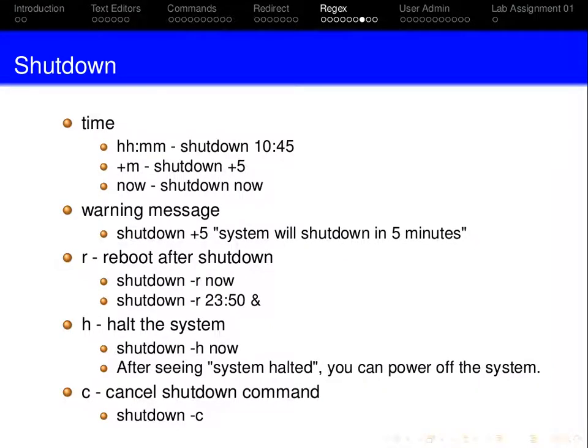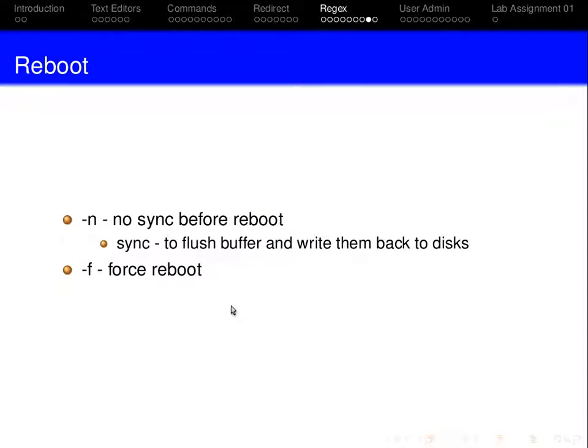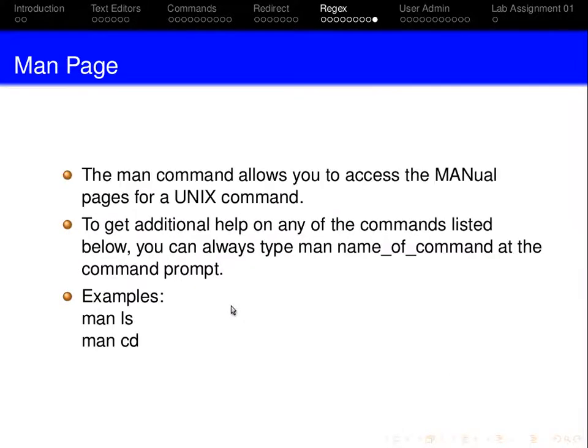Okay, shutdown. We're actually talking about shutdown here. I just went off on a tangent with time. You can tell the machine to shut down. There's different parameters: reboot, halt, or cancel the shutdown. You can actually tell it to reboot at a certain time if you want to as well. Reboot just does it. Manual, we've talked about this a little, helps a lot with finding out what a command does.